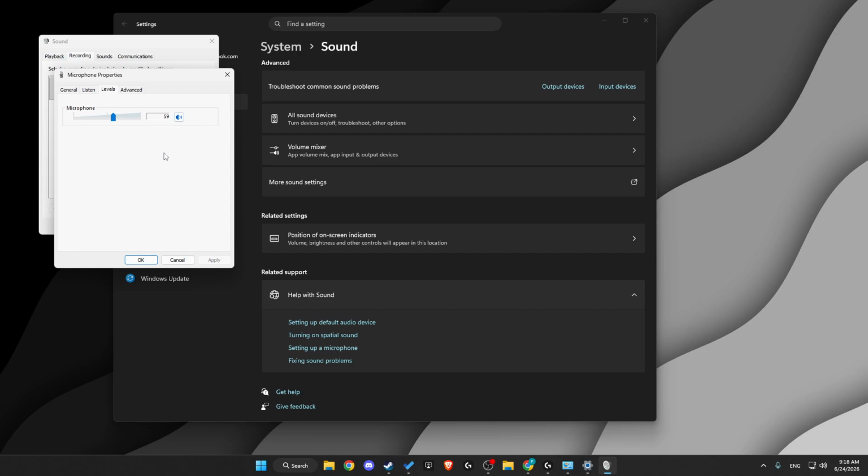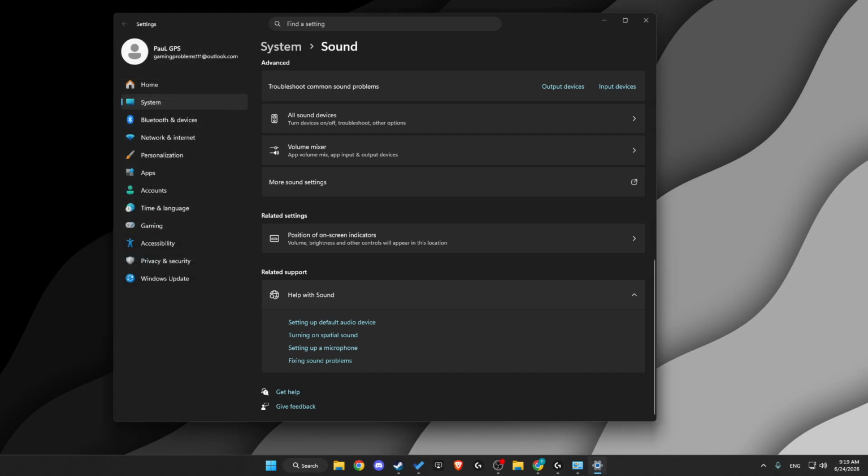And the most important thing here, make sure that this button is not looking like this. So basically, if it's pressed out, your mic is off all the time. So make sure to disable that option, and it should look like this. Apply the changes and see if the problem persists after that.